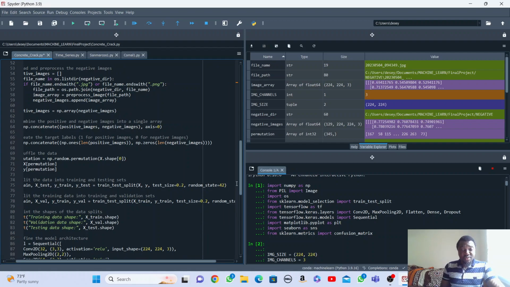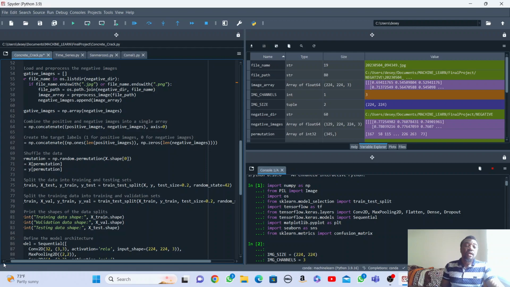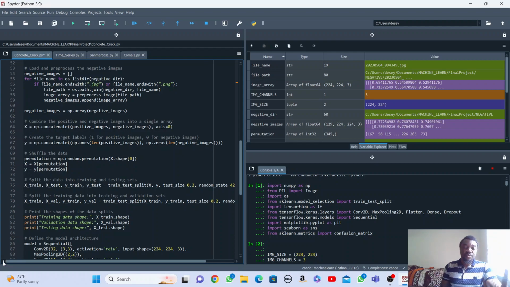I set the random state to 42, which really doesn't matter. You can set it to any other random state that you please, but I use the random state of 42. I'm used to it already. For this data set, I used 20% of the entire data set for testing and the remaining 80% for training.